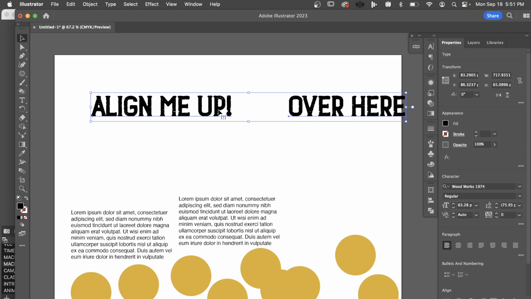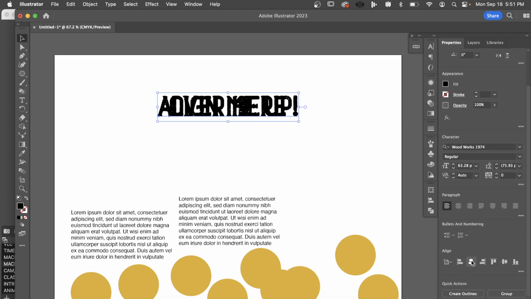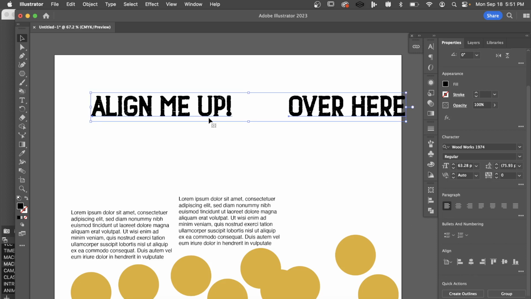And this gets tricky, so watch this. If I say that I would like to align it based on my artboard, and I would like to align them in the center, it puts them both in the center. You go, like, oh crap, that's not what I wanted. So undo. You have to group them.